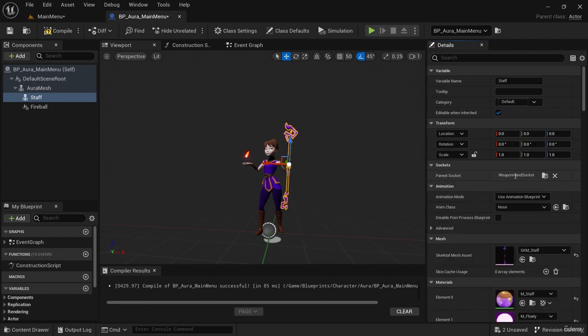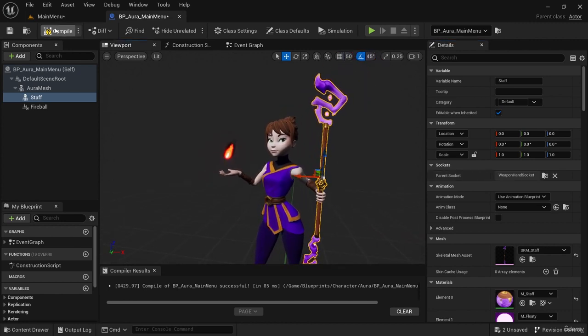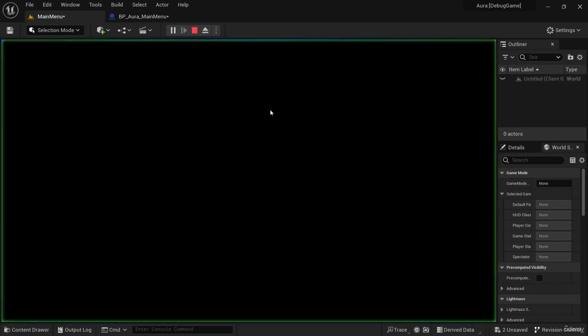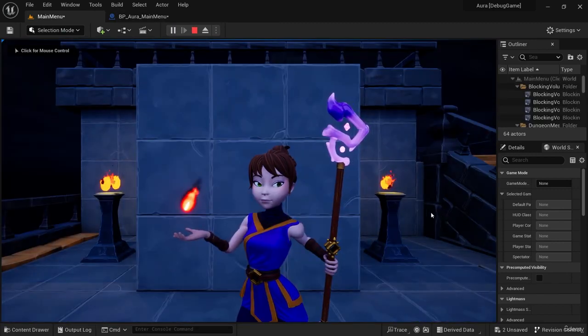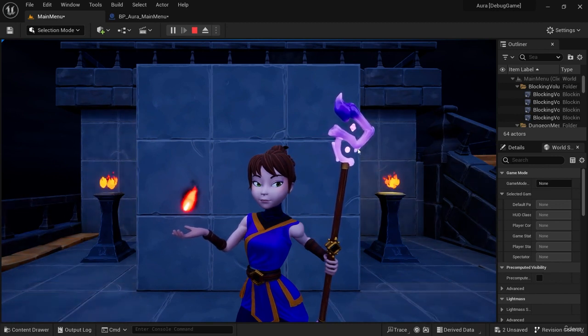It's grayed out, you can't enter a name, but you can click on the magnifying glass and browse and get that socket. So now she's holding her staff and it's looking good. So this is a pretty good looking start.